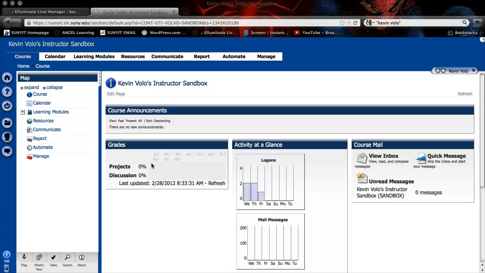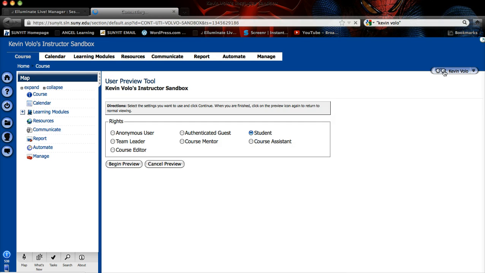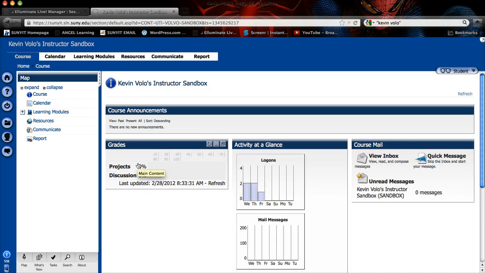In a previous video, we looked at how to set up an RSS feed. Now let's take a look at how the student would view this and use this RSS feed. If you haven't done this, it's over here in the eyeglasses. You click this little eyeglass icon by your name there, and you choose Student and Begin Preview. This way, you're going to see this Angel class as a student would.